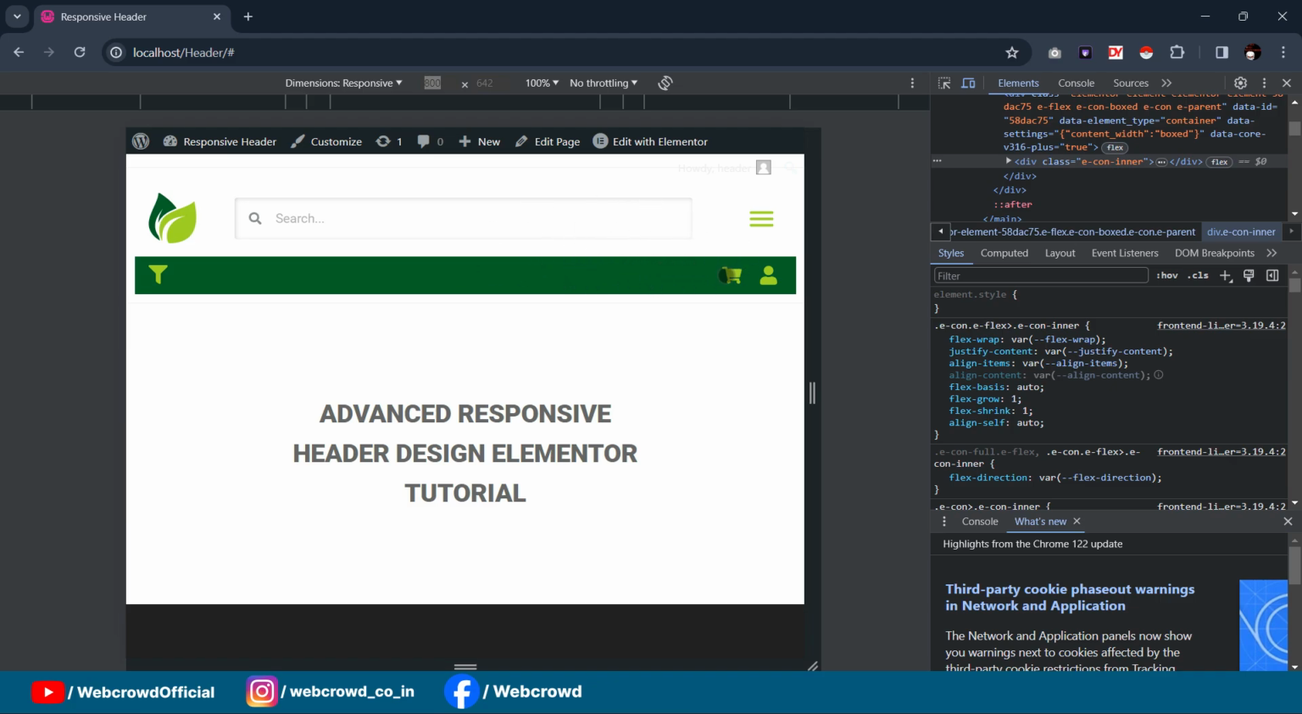Here you will observe that the menu items from this top section and this bottom section have completely disappeared, and instead of these menu items I have replaced them with this hamburger icon and the filter or category icon. As soon as I click on these icons, a window will appear. So let's click on both icons. Let's start from here.